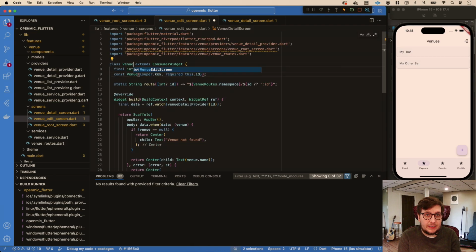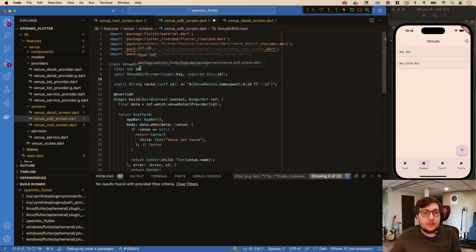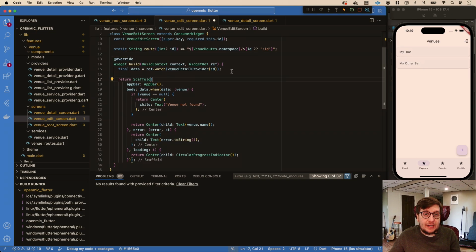Venue edit screen. And what we will do is require an ID to be passed into here so that it can be used for editing. However, we'll allow also 0 to be passed in. And then when it's 0, we'll just assume it's a new one, I think is the plan here. Okay, so let us figure this out.